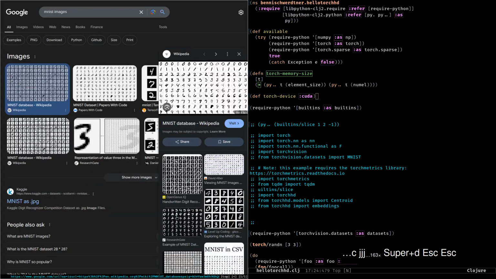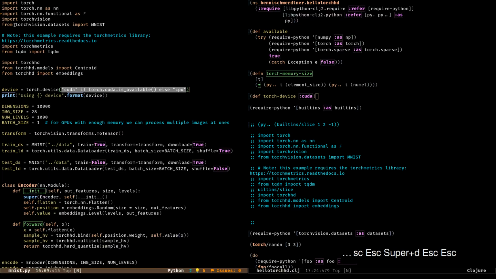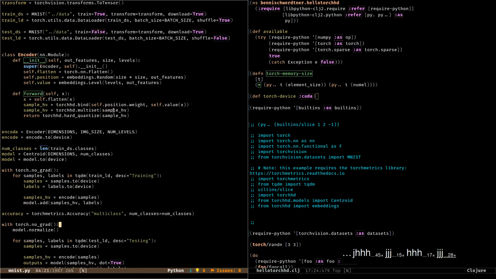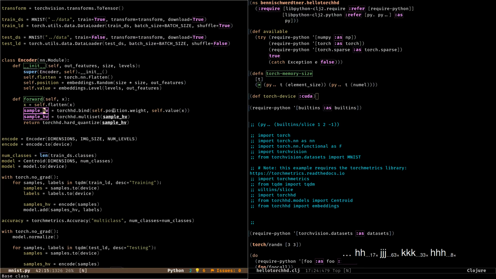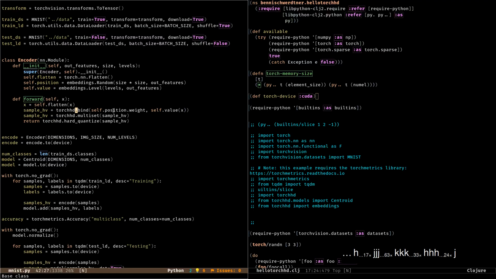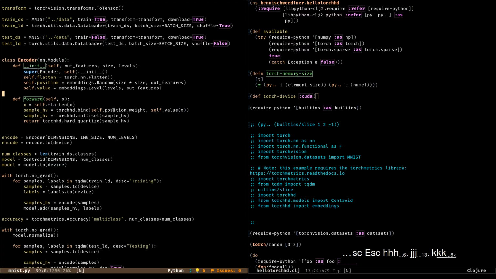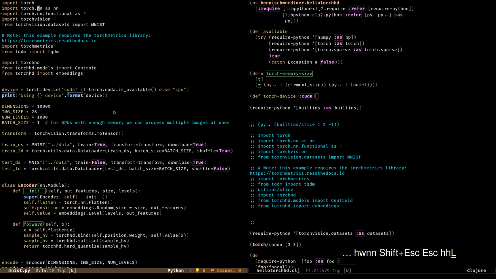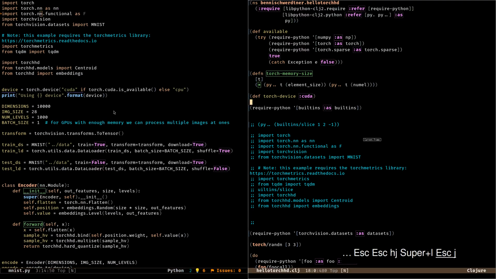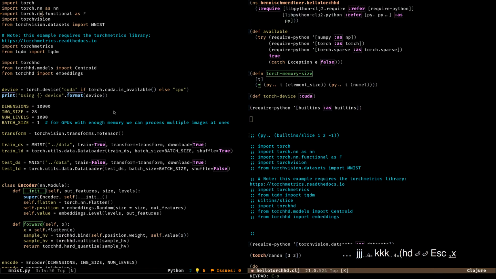So I want to build a classifier, and I want to do this with the Torch hyperdimensional computing library they have here. There's not much code. It will be an example of a Python class as well. This is the Torch neural network library.